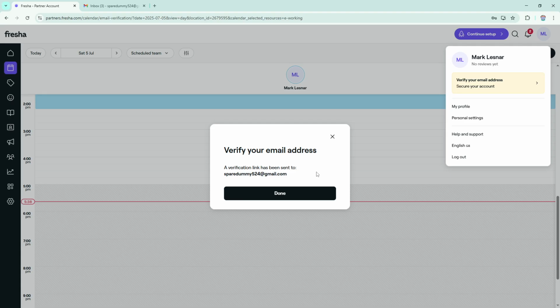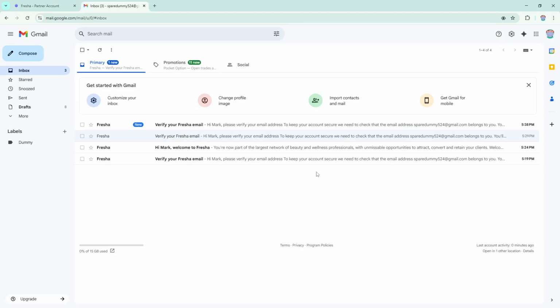Now, let's go over to your email account. Open your email application and find the Inbox section. You should see a new email from Fresha, which contains a link for verification. If you don't see it immediately, don't worry. Be sure to check your spam or junk mail folder, as sometimes emails from new contacts can end up there.